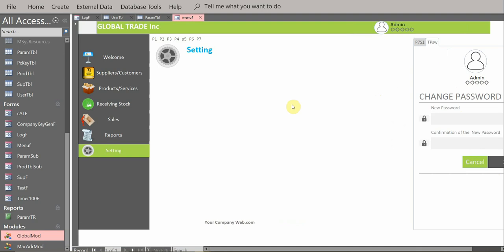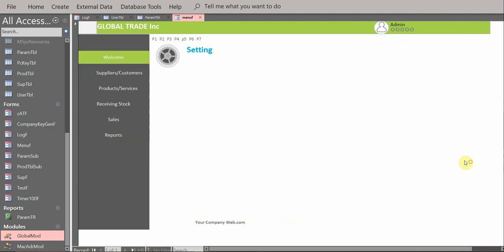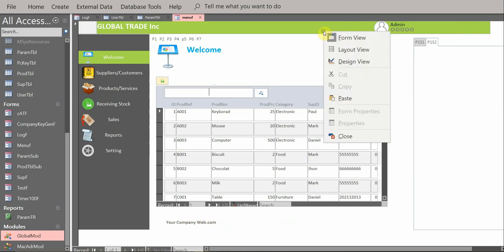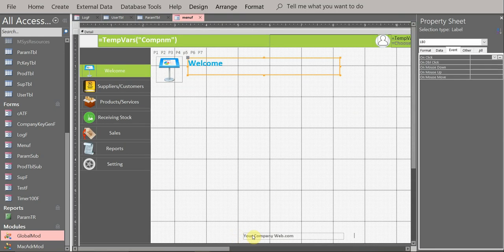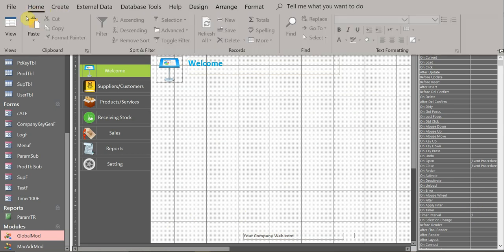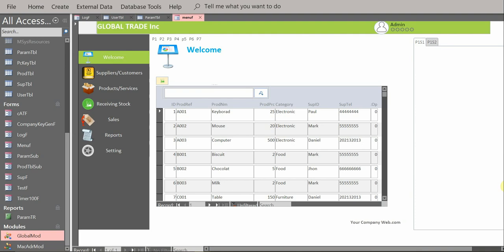The next technique is the scroll bar. You see the company name is moving, your company name webcam here. If we go to design view, we see that this company name is moving, but how does it move? Here on the timer there is no timer and no code behind the timer. So how does it move? That's very simple. If you go to form view, you will see that the company name is moving.